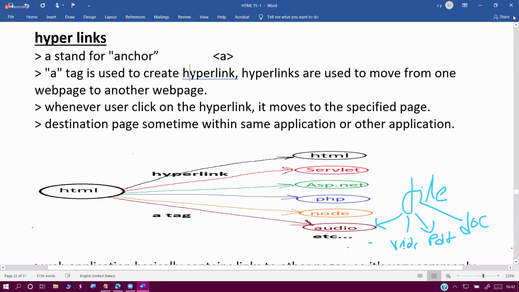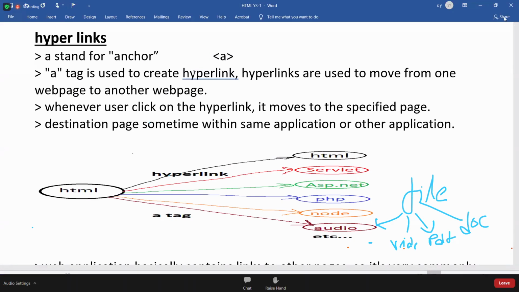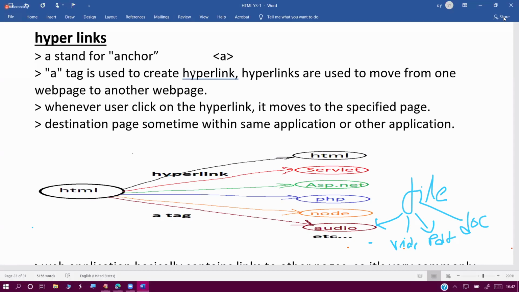I already explained HTML tags and HTML elements. Both look the same but there is a difference, and I clearly explained it a few days back. Before execution it is a tag. After execution, what we are watching on the web page, those are all elements. Hyperlink is not a tag. Hyperlink is an element, and that element is designed by the anchor tag.